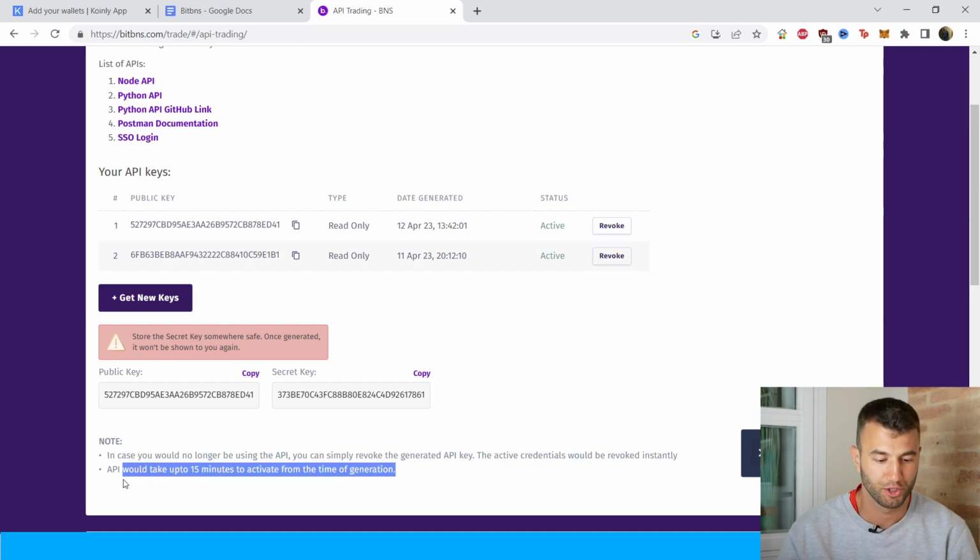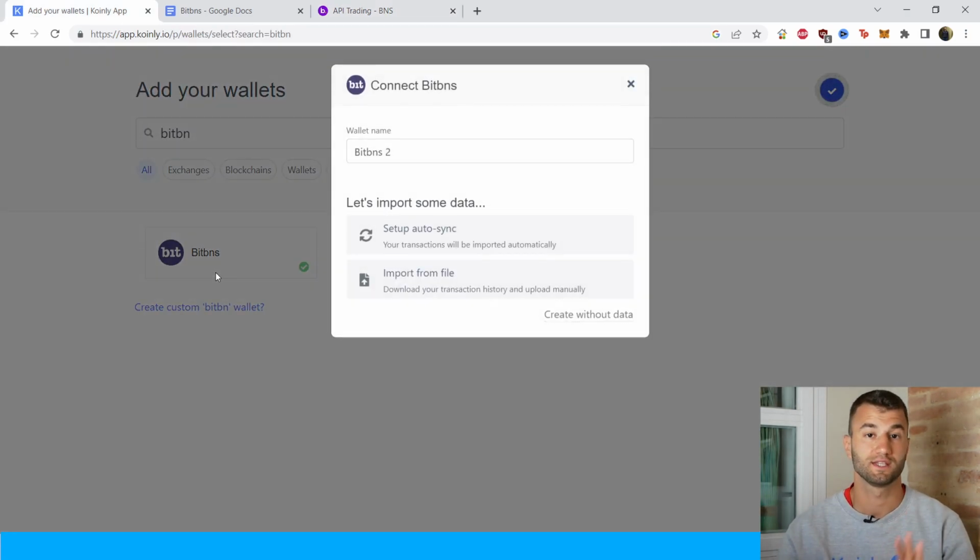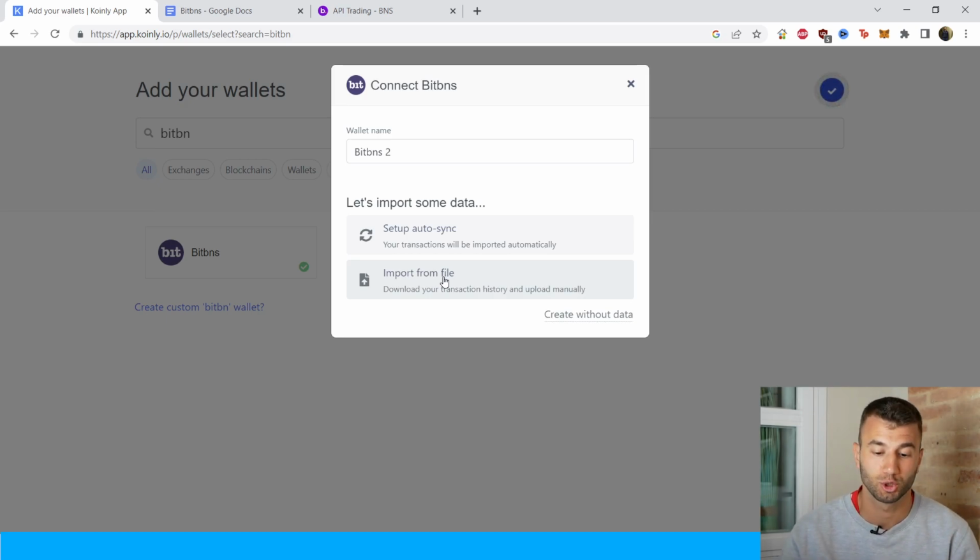And another note here, which I just realized, says API would take up to 15 minutes to activate from the time of generation. So please be patient. If your data doesn't start importing right away, it can take up to 15 minutes. Okay, so that's one way to get your data into Koinly. Remember, we're still missing the margin trades. Now I'll show you where to get the CSV files, also the margin trade CSV files.